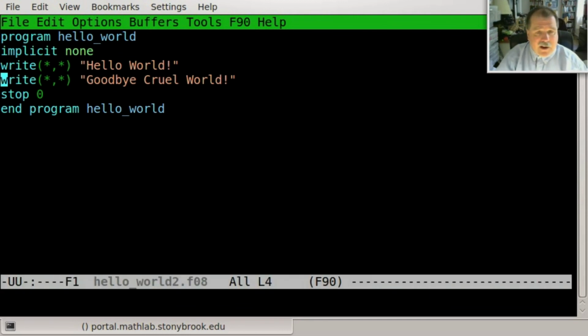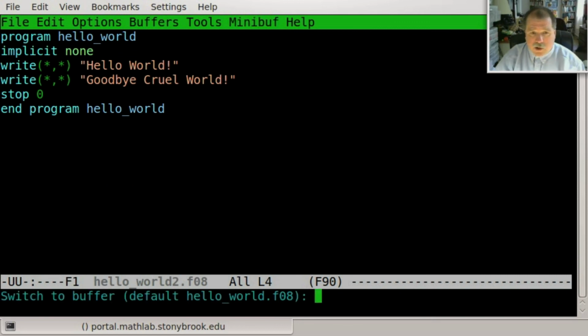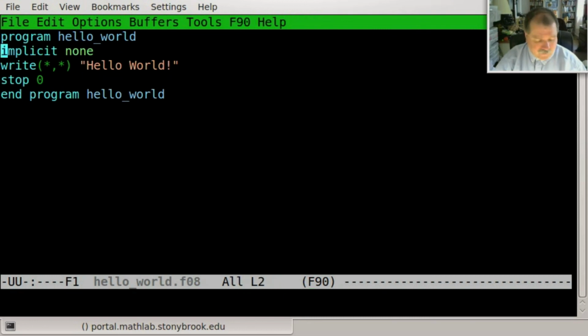All right. Now, suppose I want to go to another buffer. I can type Control X B here, and it's going to ask me to switch to another buffer, and I can give it the name of another buffer to switch to. So if I just take the default here, which is hello_world.fo8, if I just hit enter right now, it'll take me to that. Let me try that again.